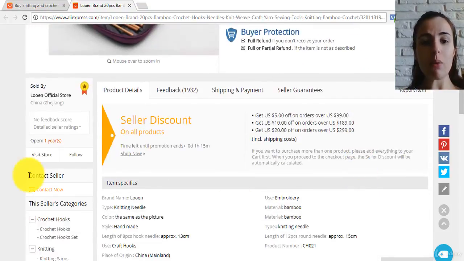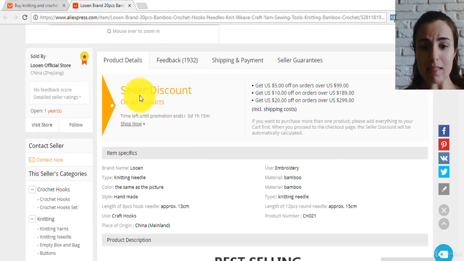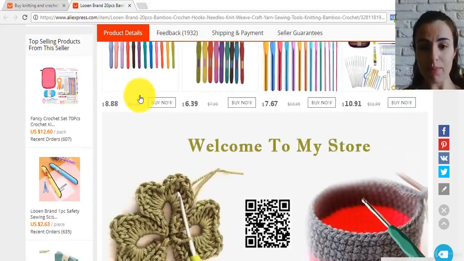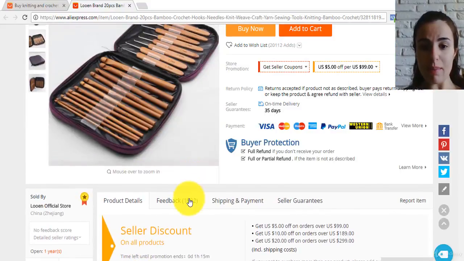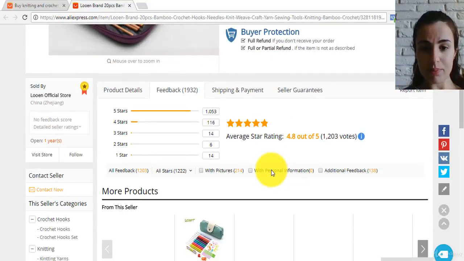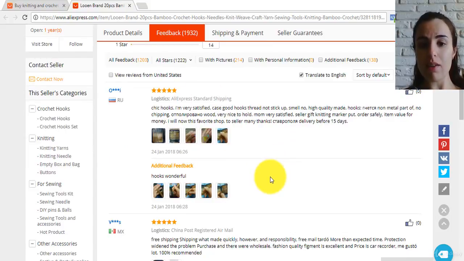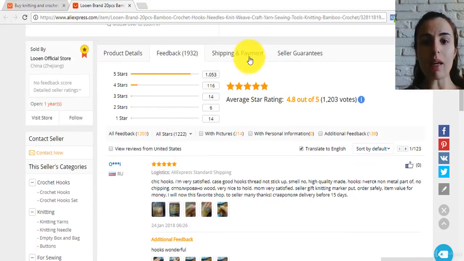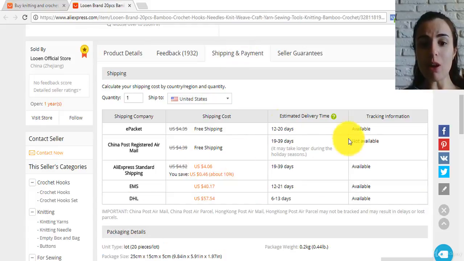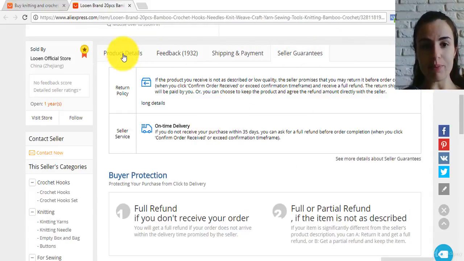If we scroll down here, we will see everything related to the product, from the product details to the feedback. You can also read reviews and see true images of the item to make sure that the item will be delivered in good shape to your customers. You can also see shipping and payment options, and the seller guarantees.